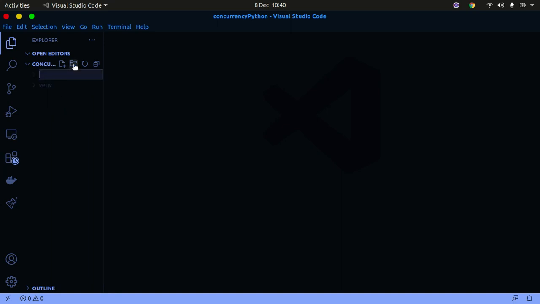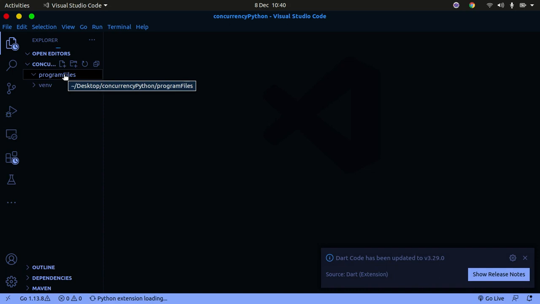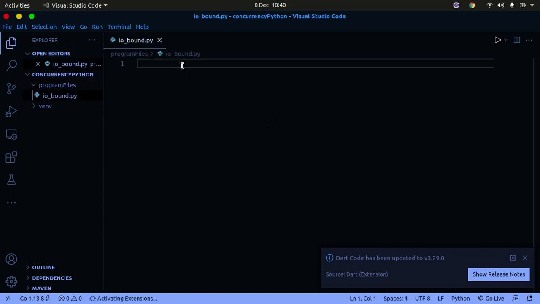I'm going to call it program files, just like that. This way we're going to keep all our program files. So in here I'm going to create a file. I'm going to call it io_bound.py. Okay, and this way we're going to create an IO bound task in this specific file. So let's just wait for that to open up, and it's open.